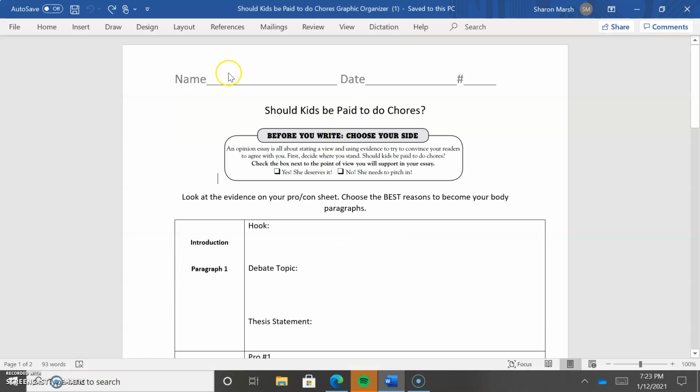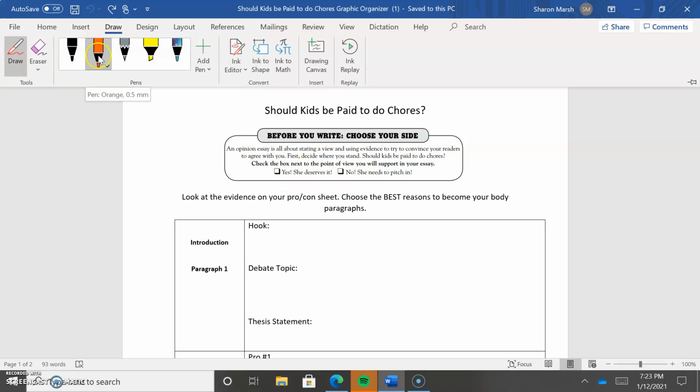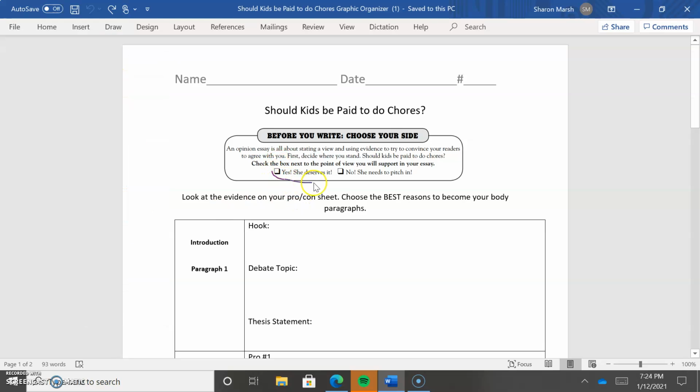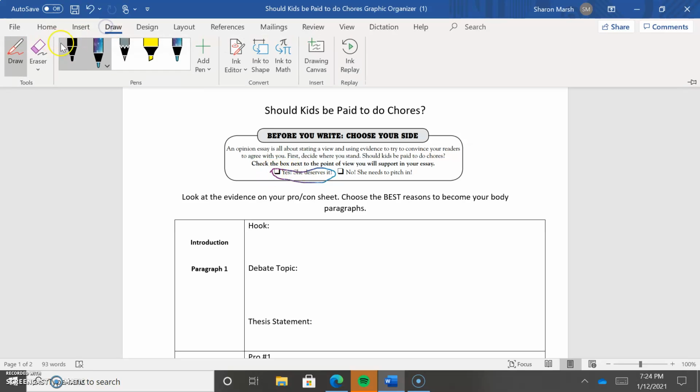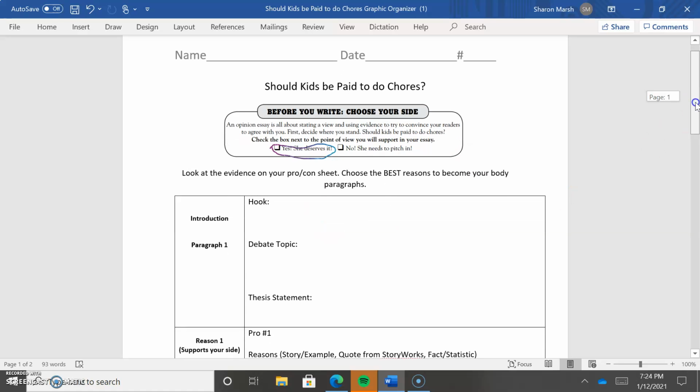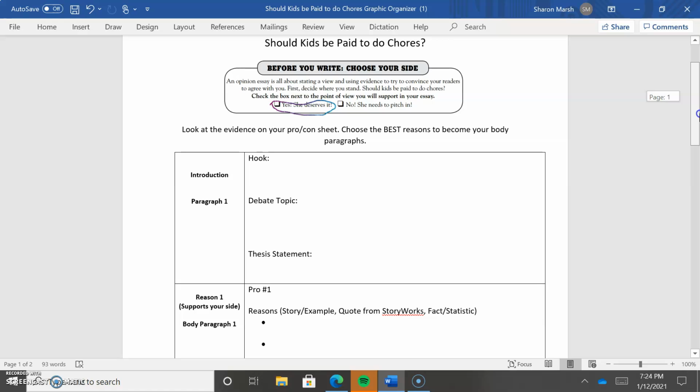When you go to the graphic organizer, the first step is to go ahead and choose a side, and you're going to check it. For this debate, I'm going to write from the side of yes, I think that kids should get paid to do chores. That's not necessarily my opinion. I think that I can be swayed either way, so I'm excited to read your final products.